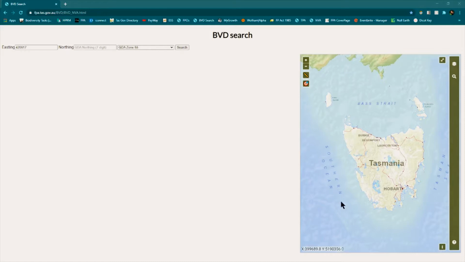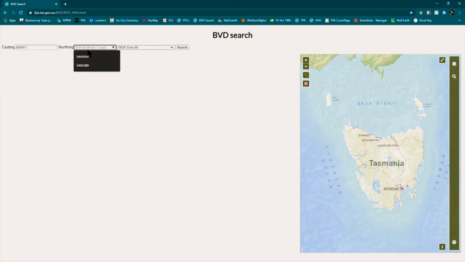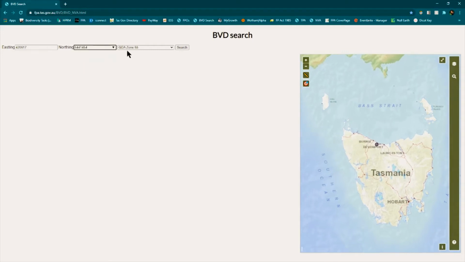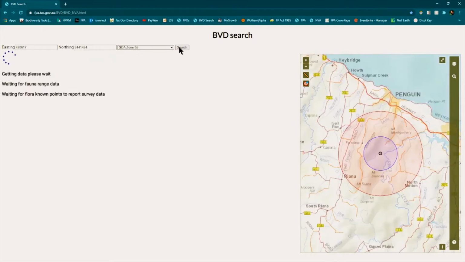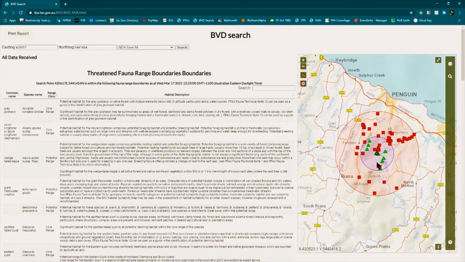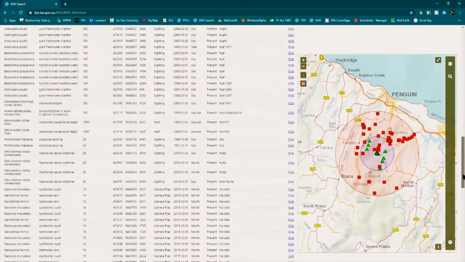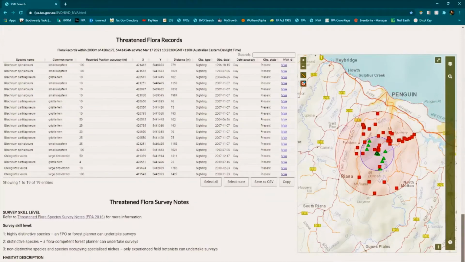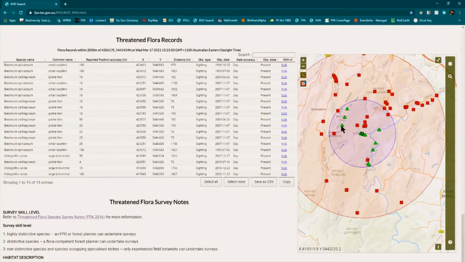Let's start by taking a look at threatened plants through an example. Our scenario is that we have a planned clearfall burn and sow operation in wet Eucalyptus obliqua forest near Penguin in northern Tasmania. Looking at the BBD report for the area, we can see that there are some records of threatened flora within 2 kilometres of the planning area centroid. These are the bright green triangles.